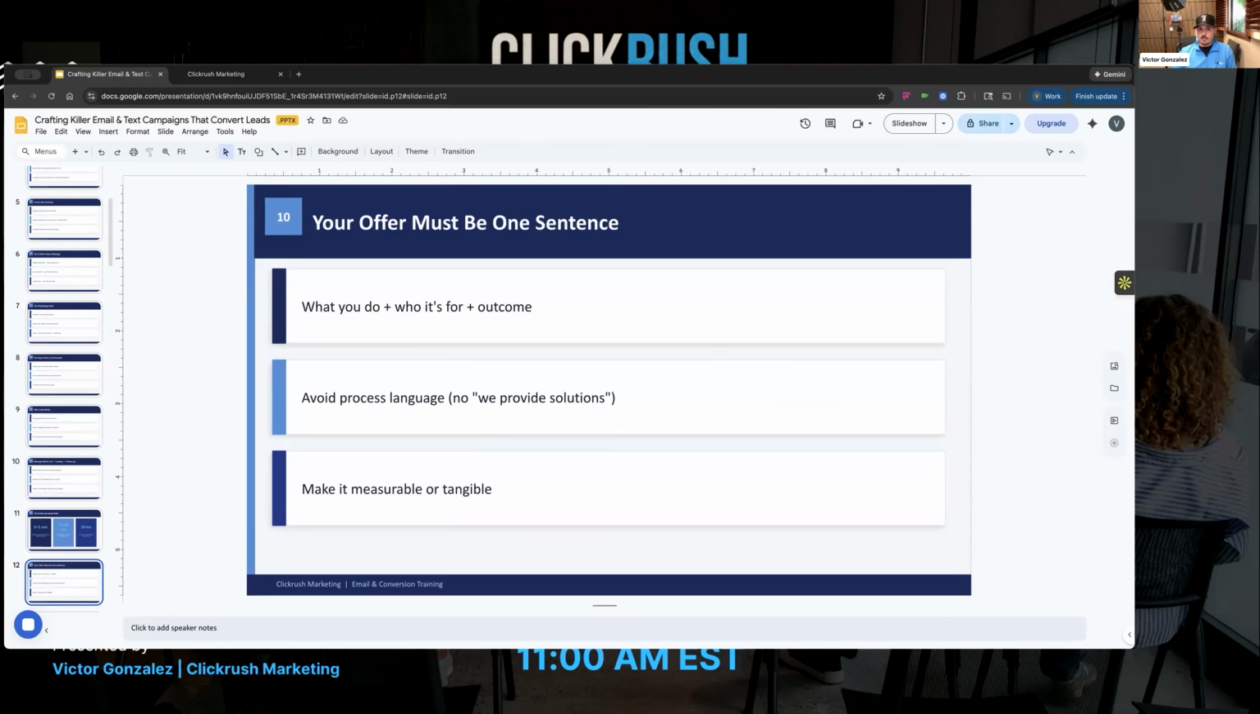So you want to make sure that your offer is one sentence. A good way to do it is just what you do, who it's for, and what the outcome is. Now this is going to be geared more towards cold outreach to dead leads, right? This isn't going to be for a hot lead that comes in, but for a cold lead that you maybe haven't spoken to in a year or so, or maybe never spoke to. And so this is a good way to re-engage leads that may not have been in contact with you before.